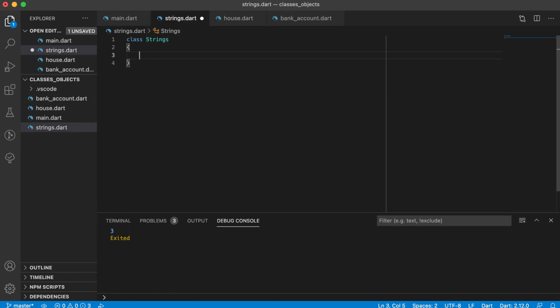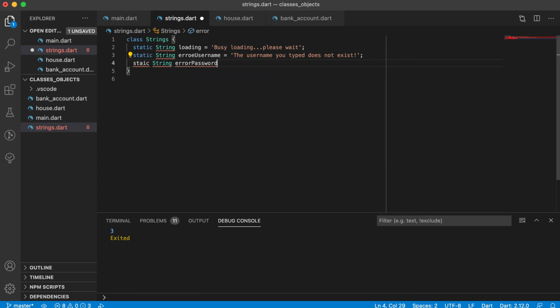So I'll say class Strings, and then I can have a static string for maybe my loading animation, and the text for that loading animation will be "Busy loading... please wait." And I can have a static string for, let's say, error on the username. So if somebody enters a username and that username is not correct, I can have "The username you typed does not exist." And we can maybe have a third one, static string error password. And that password error could be something like "The password you typed is not correct."